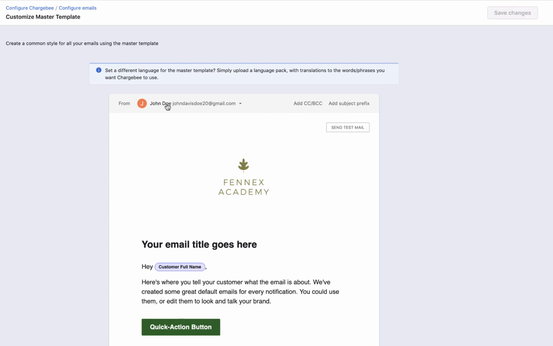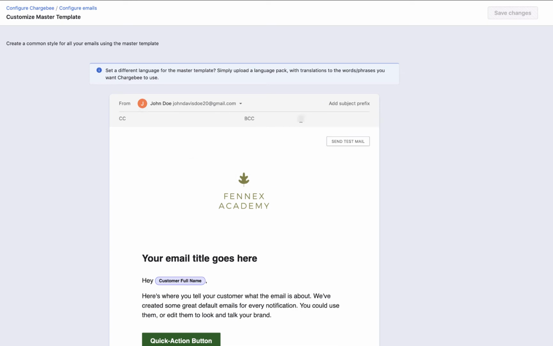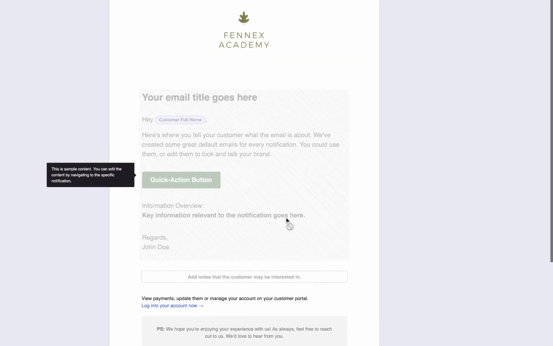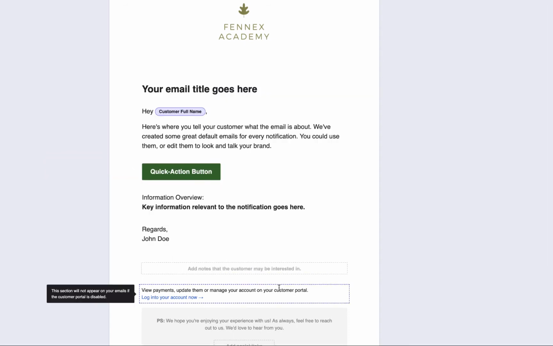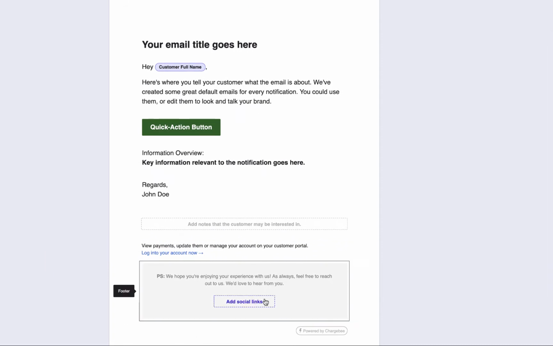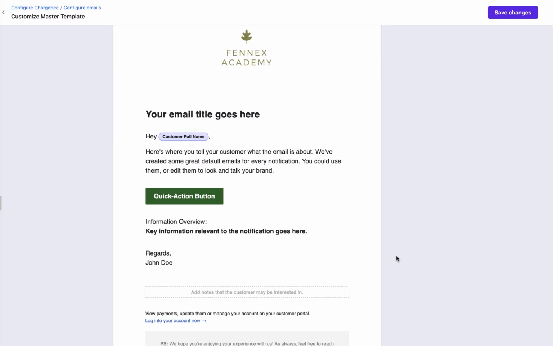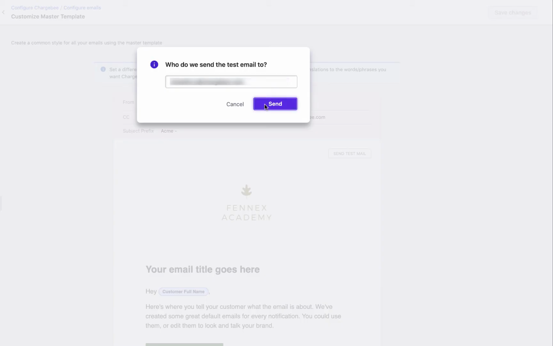You can customize the sender addresses, add CC or BCC, mention a subject prefix, include a note, and make changes to the footer. Save the changes. You can test these changes by sending out a test email.